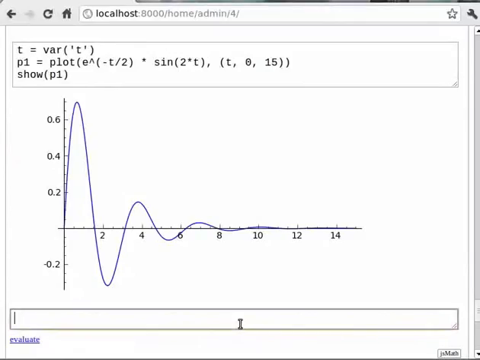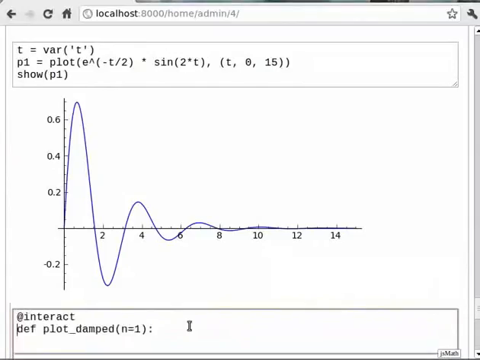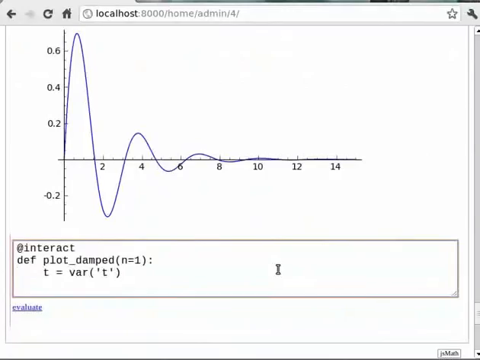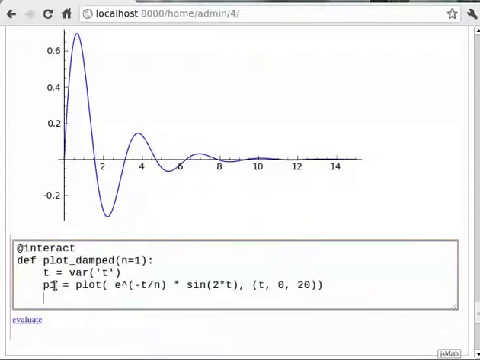So you can type @interact, then def plot_damped(n=1), then t = var('t'), then p1 = plot(e^(-t/n) * sin(2*t), (t, 0, 20)), then type show(p1).